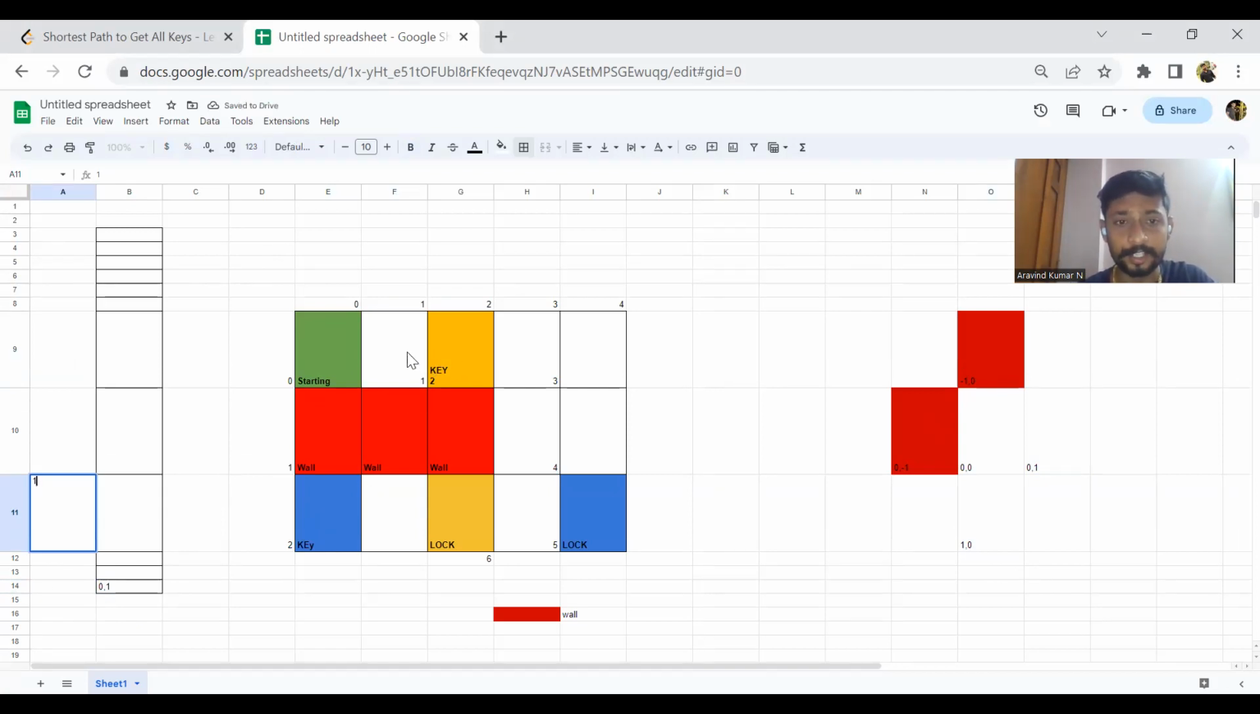In 0, comma 1, only one direction is possible: 0, comma 2. 1, comma 1 is not possible. 0, comma 2 is possible, so I will add 0, comma 2. Then I will increment the step to 2, because I'm done with this adjacency. In 0, comma 2, there is only one possible direction, 0, comma 3. I will pop out, add 0, comma 3, and increment the step.